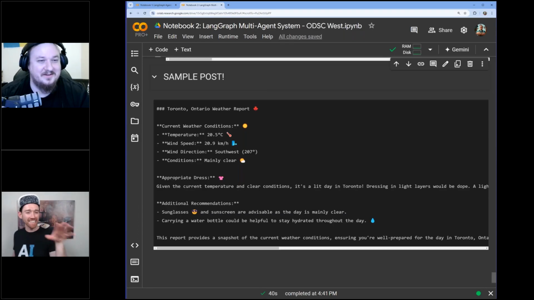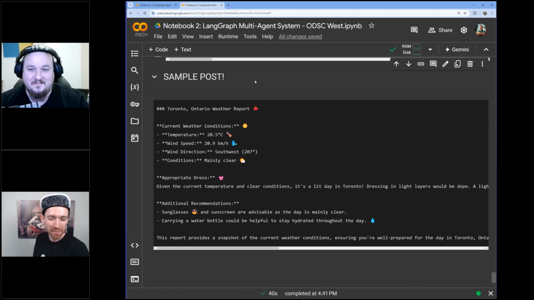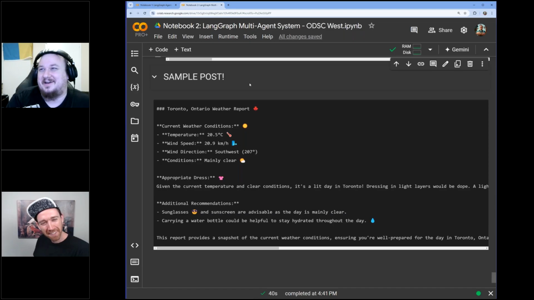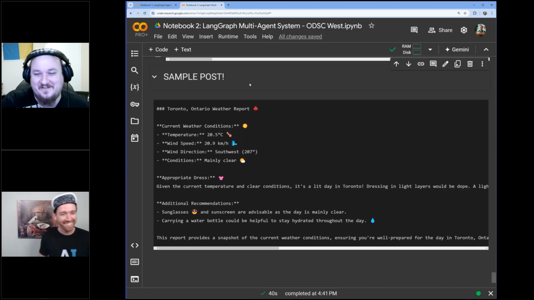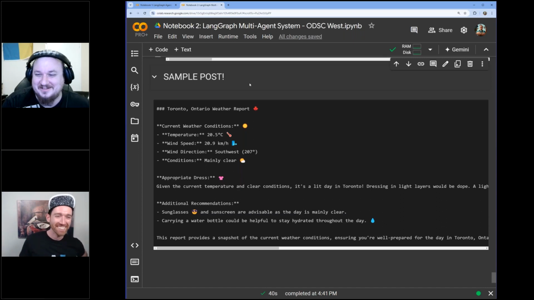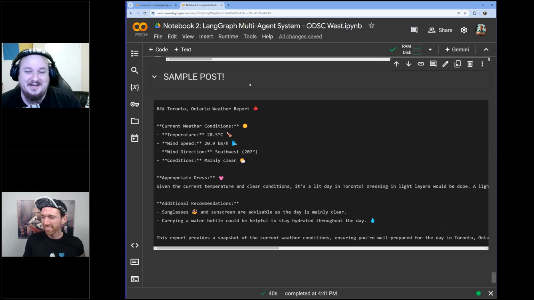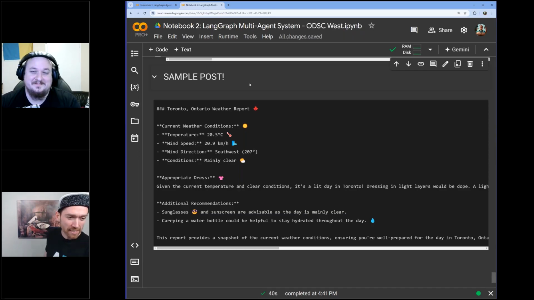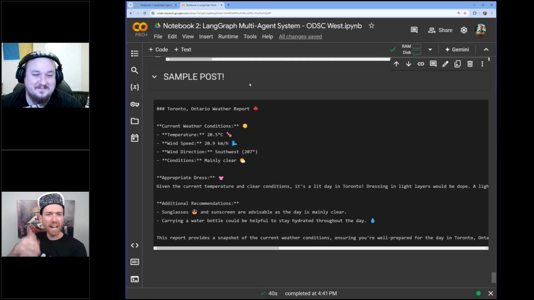Now, Wiz, is it a lit day in Toronto with light layers being the dope move? Is that appropriate? I think that my wife would agree very much with this report. I'm a guy who likes the cold, so I don't need the light layers, but there is wind. I mean, it's not light. I would think it was winter already. I mean, it is Canada. 20 degrees, I guess it's C. I don't know off the top of my head.